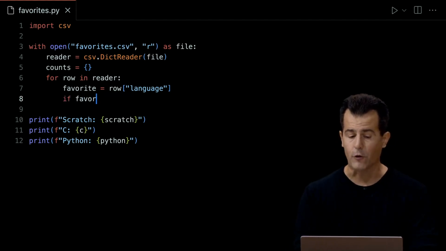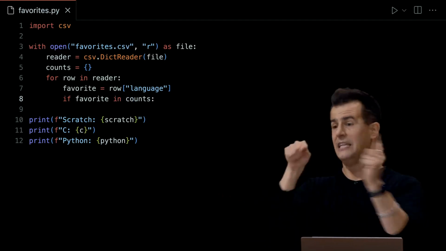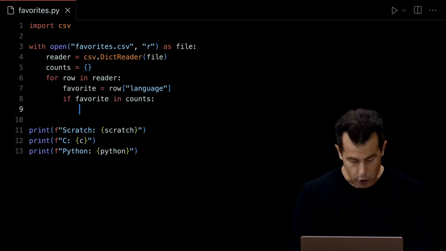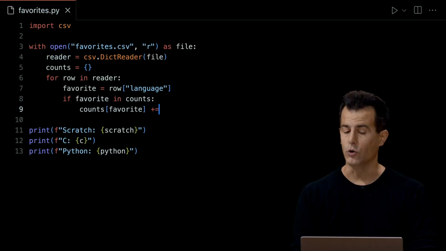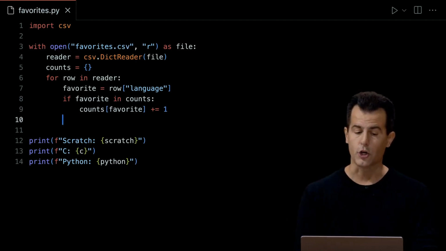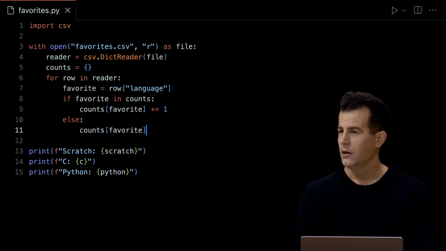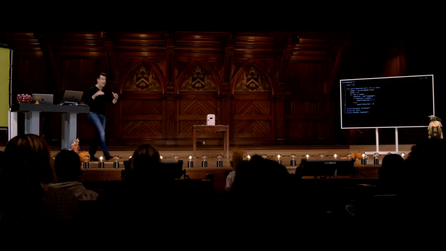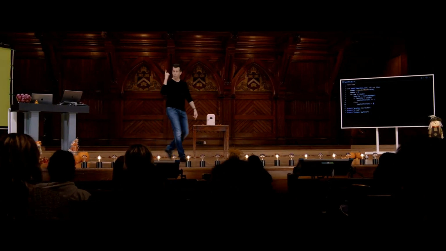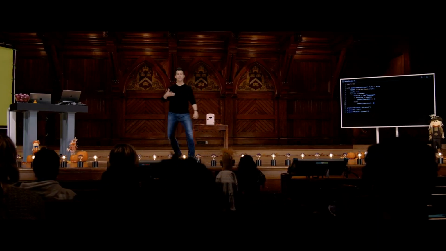If the current favorite is in the counts dictionary, and this is the Pythonic way of just saying, is this key in this dictionary, then go ahead and safely do counts[favorite] += 1. Else, to your conjecture now, else what do I want to do? counts[favorite] = 1. So initialize a brand new key to a brand new value of 1, because I'm obviously just seeing this language. Otherwise, increment again and again.